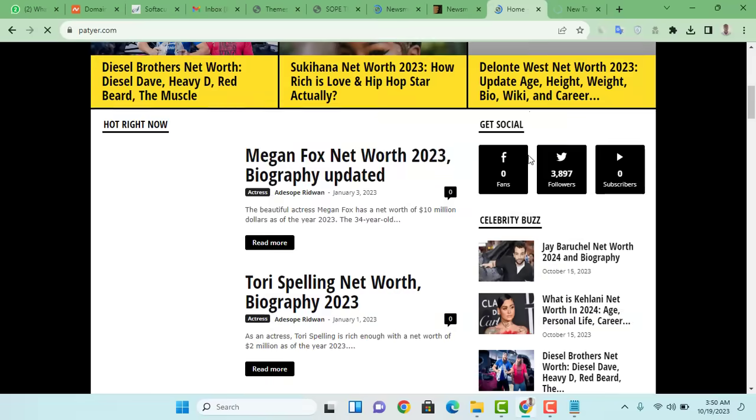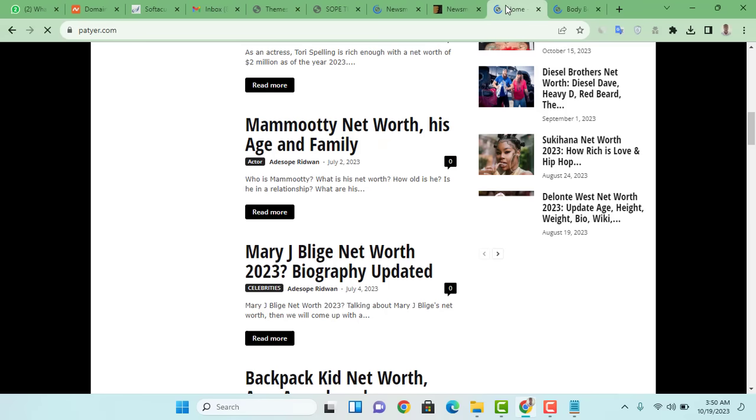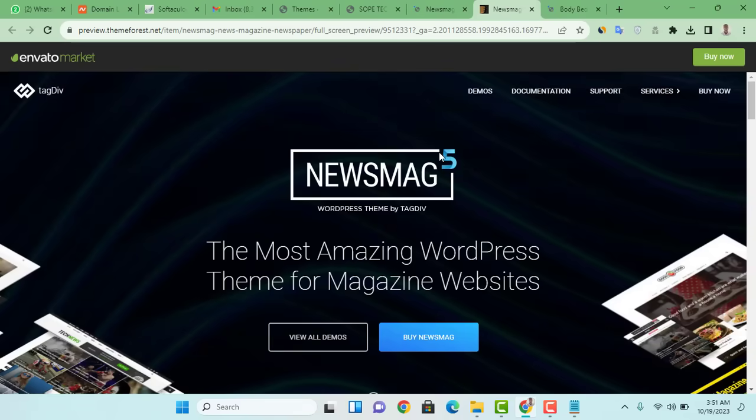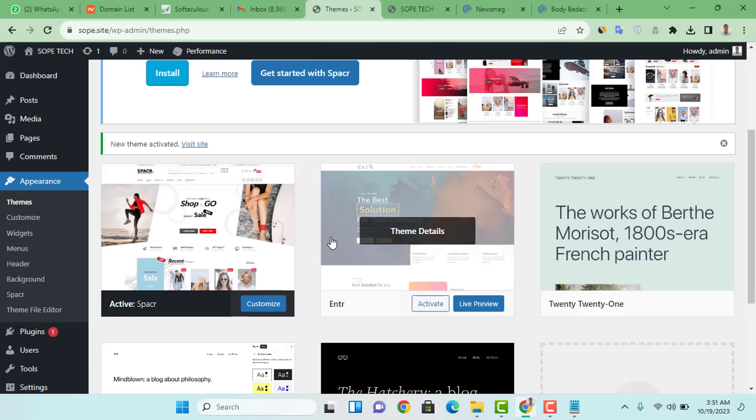So if you check this demo, it will show you how your site is going to look after you buy the theme and install it properly. Are you getting it? Now let me close this one and wait for it to load. After you check and preview different themes and you see the one you like, then you go and buy it. And if you don't have money to buy it, just go for the free themes here.